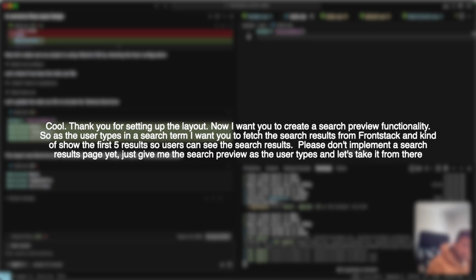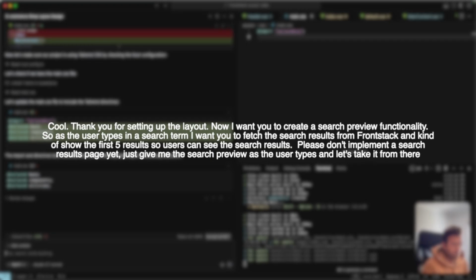Cool, thank you for setting up the layout. Now I want you to create a search preview functionality. So as the user types in a search term, I want you to fetch the search results from Frontstack and show the first 5 results so users can see the search results. Please don't implement a search result page yet. Just give me the search preview as the user types, and let's take it from there.